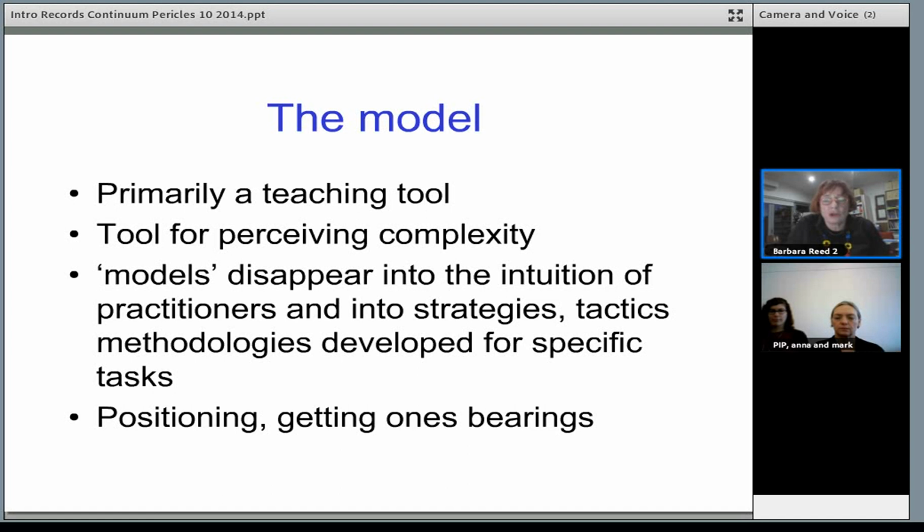So the model is the most obvious and most familiar representation of the records continuum. I am going to go through it very quickly. It was developed primarily as a teaching tool at Monash, and it's really a tool to explain or to enable people to uncover complexity. Essentially, we were reacting rather violently, I suppose, to the very simplistic notion of life cycles, which is a very linear progression. And in this very complex digital world, those concepts of linearity are limiting in what we can do.